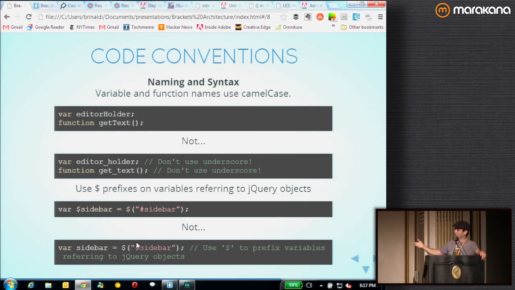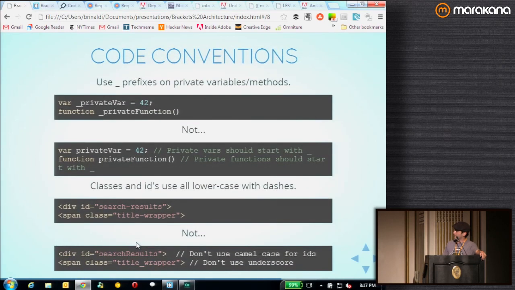That way you can easily look through the code and say, oh, okay, this particular variable is a jQuery object, and be clear of what you can do with it, rather than just using it with nothing in front of it.